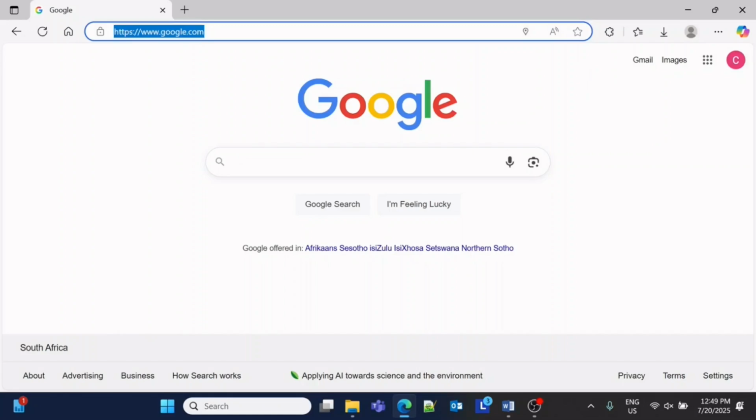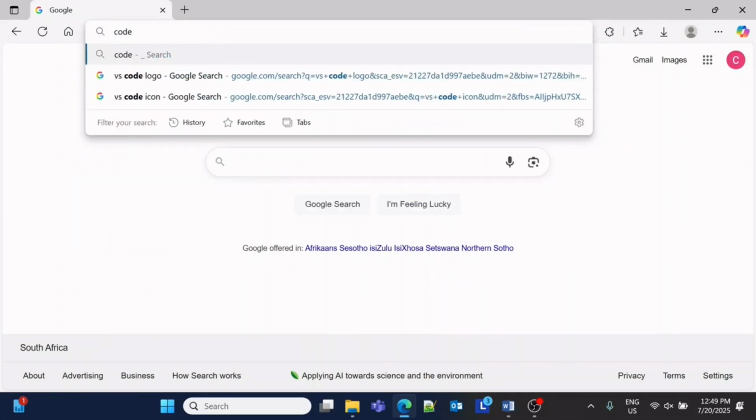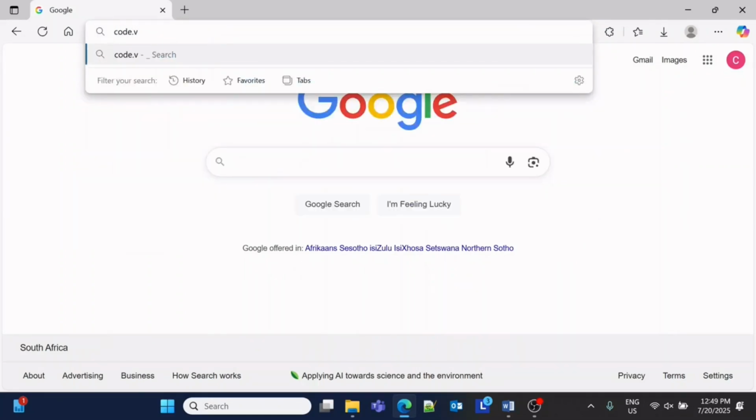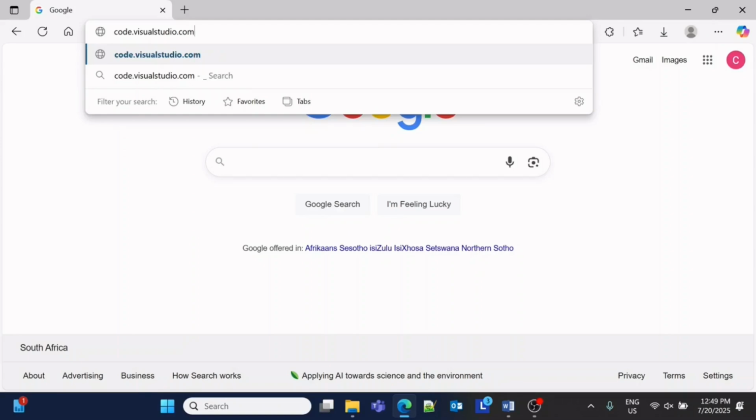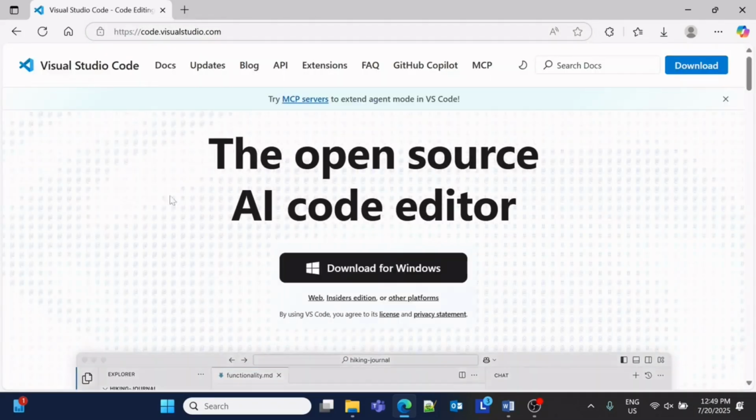Now to install Visual Studio Code. Go to code.visualstudio.com. Click Download for Windows. Okay. Run the installer.